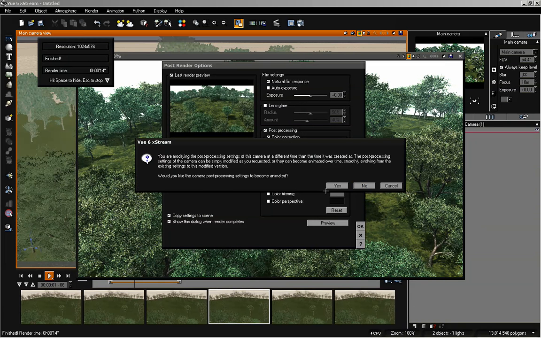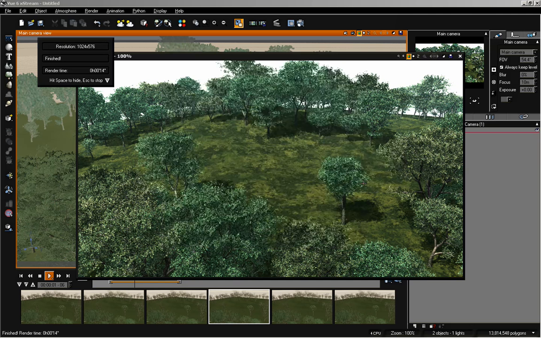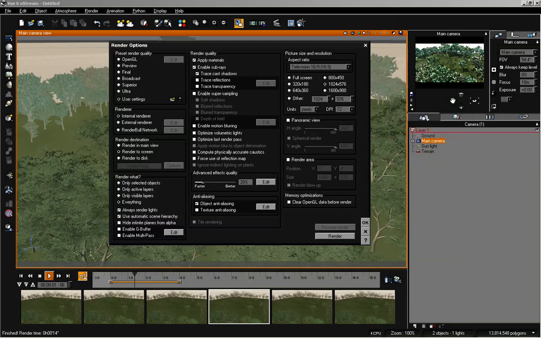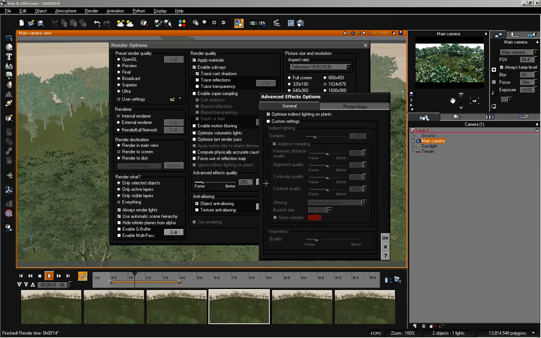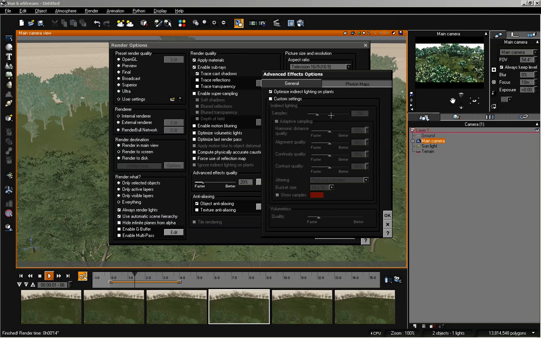And now, because we are partially into our animation and our post-render options are up, it's asking us if we'd like to animate these post-render options. Well, I'm going to click No. We can close that out, go back to our render settings, and we could modify even more of these options. We have our advanced effects quality, and this allows us to adjust a little bit more of our settings. What we can do is go to custom settings, and we can speed up our render times a little bit more for just these previews.